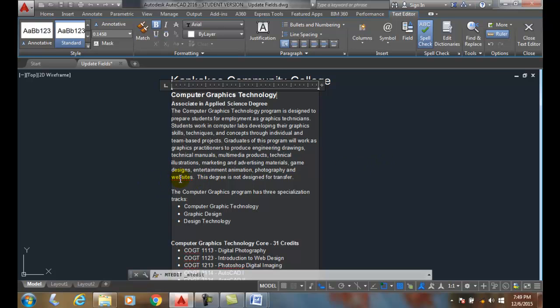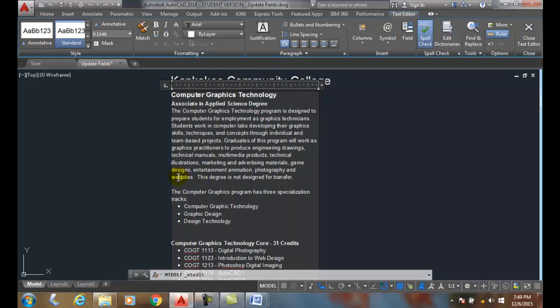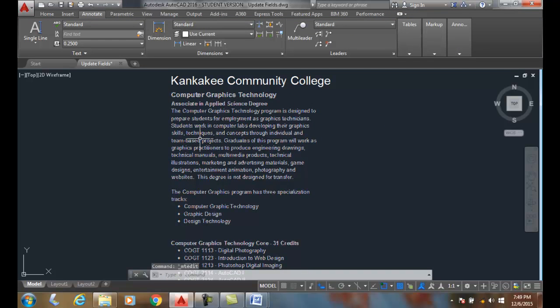If you notice down here I have websites. I could right click and say, well, you know what, I really want to say website, so I can say ignore all, and it will not underline anywhere where it says websites. Now this was a multi-line text. I can do it as well in a single line text.